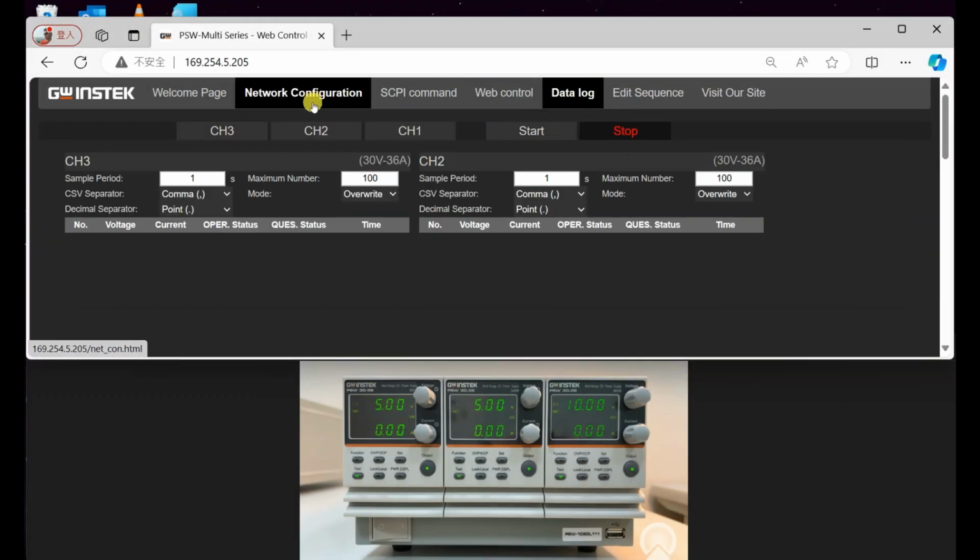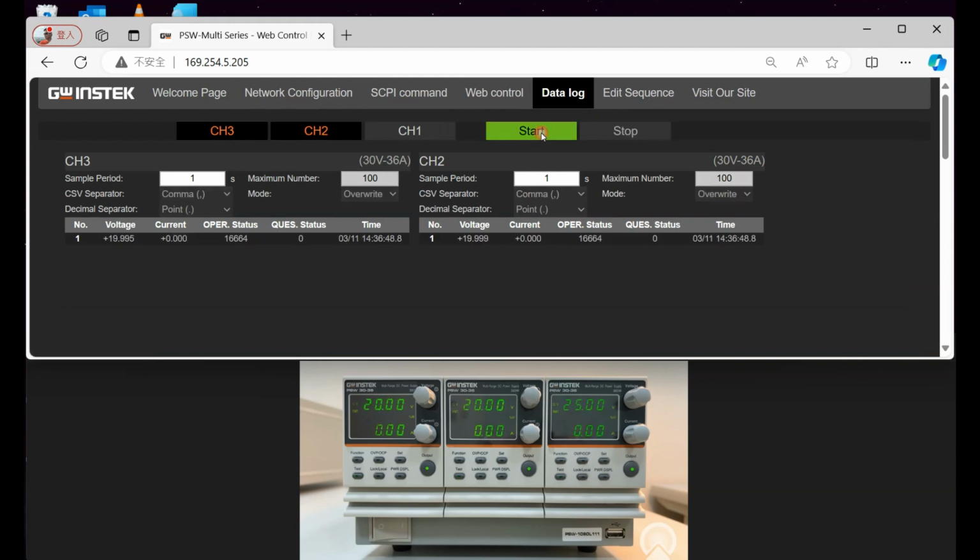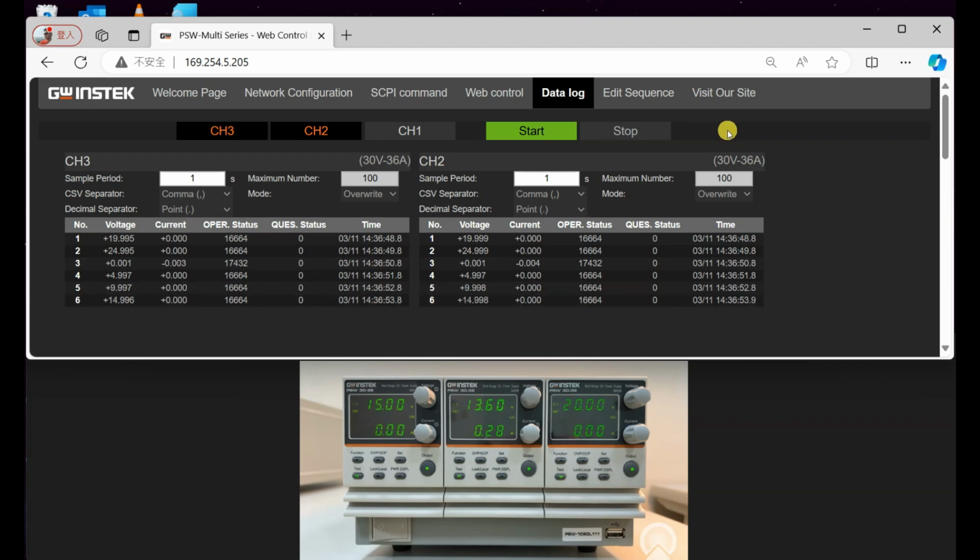The built-in data logger is a valuable feature that allows you to record voltage and current readings, and conveniently export the data in CSV format.